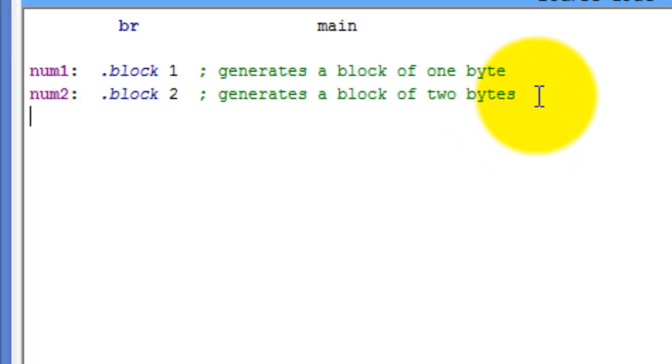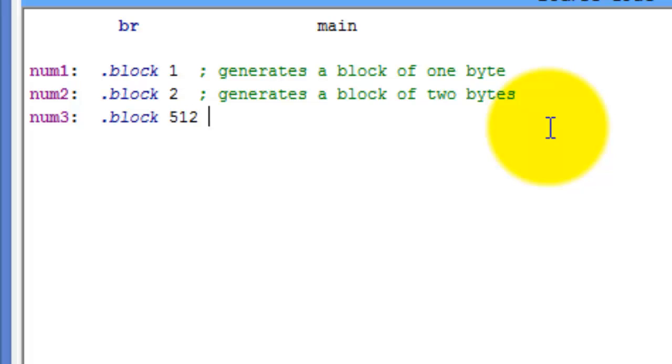With the block command, we can dedicate however many bytes we want our variable to hold. So we could say num3 and say dot block 512, and that's used if you want to create an array or something that needs a lot of space or a lot of bytes. So that just generates a block of 512 bytes.